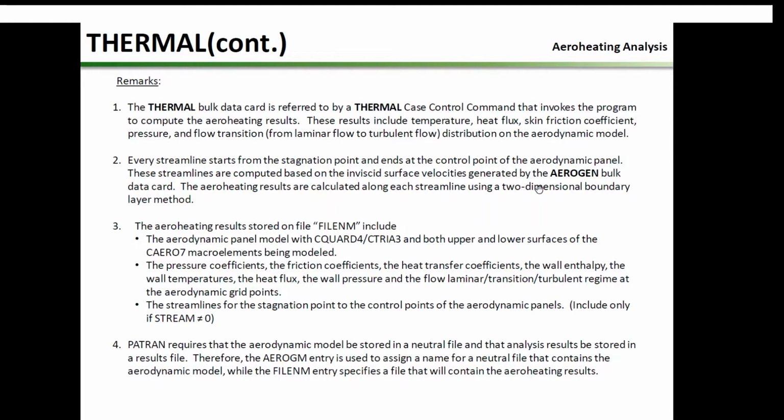The aeroheating results are calculated along each streamline using a two-dimensional hypersonic boundary layer method. Of course, you can use the IMPCFD or IMPCFD1 card to replace the ZONAIR computed inviscid solution. So in this case, the CFD method must also be inviscid, namely the Euler solver.